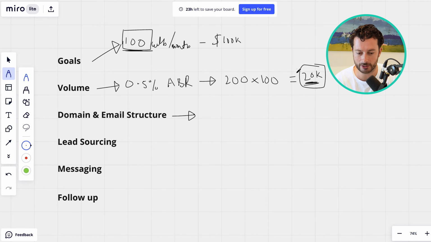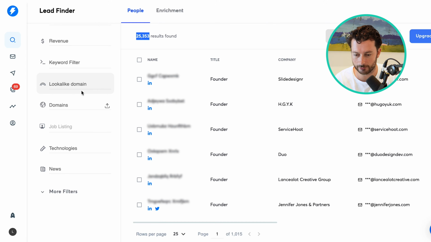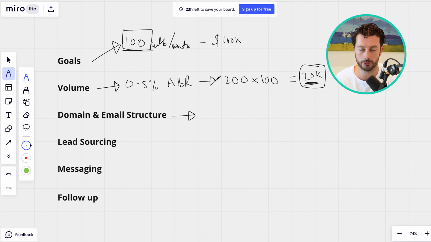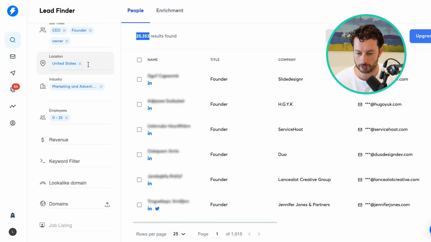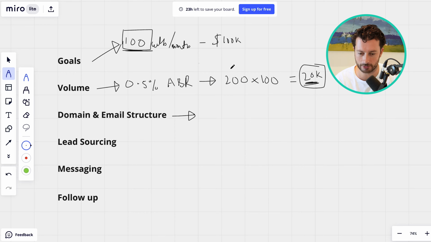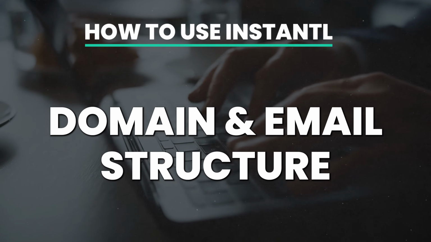Now we know, right, we need to contact 20,000 leads in order to get 100 calls a month. So we need 20,000 leads every single month. So in Instantly, we might want to play around with different locations, different size of employees each month to try and get 25,000 more. We might want to go onto other lead sourcing platforms as well, but this video is all about Instantly. So there's lots you can do here to change things. You can look at the technologies that people are using, etc., etc. And then we look at domain and email structure.